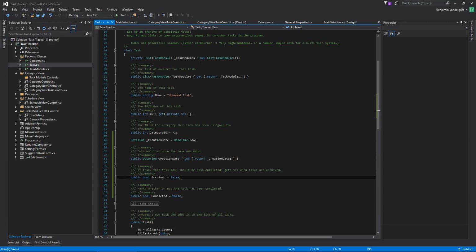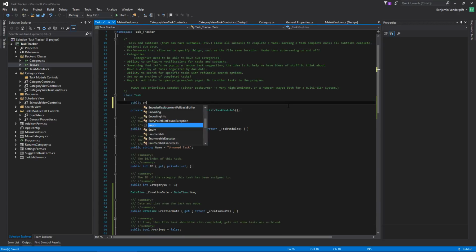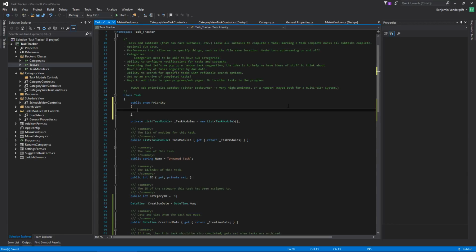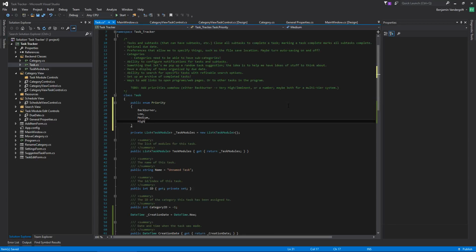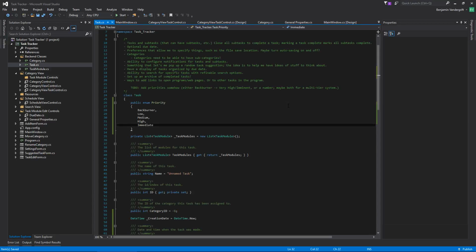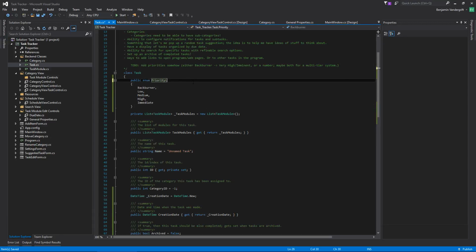So, what do I want to pursue next? I'm going to go ahead and close task. Well, okay, let's actually go up here. Let's make priority. The order doesn't necessarily matter in this, so let's just go back burner, low, medium, high, immediate. Let's just go with these for our priority names. We'll call this priority levels.